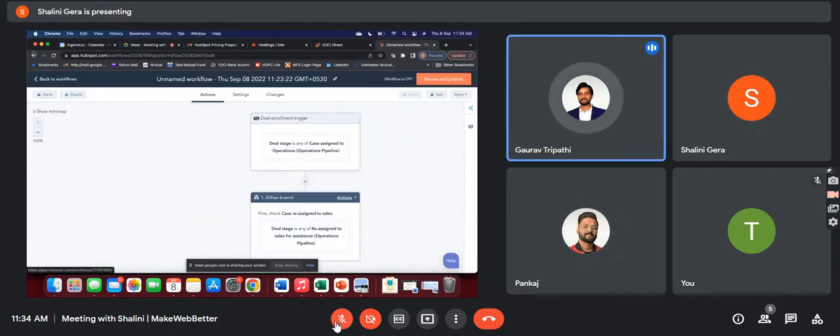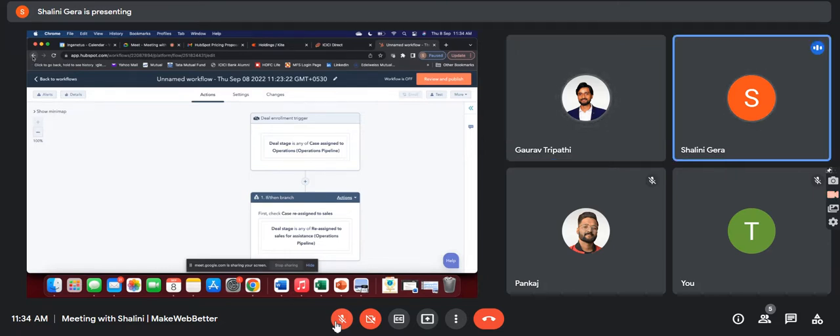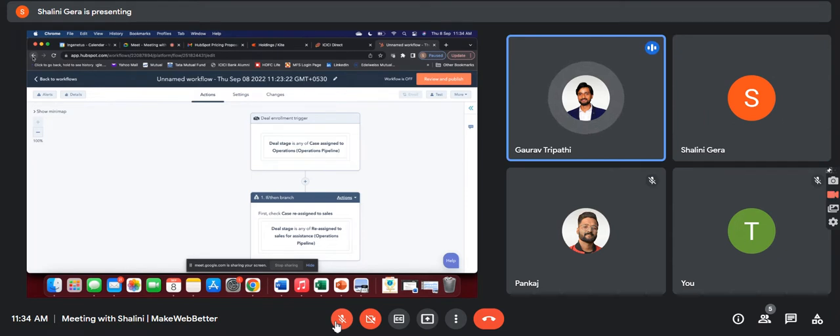Shalini, let me tell you the whole scenario. Some properties are there by default, like deal owner and all those things. This is a default property that HubSpot created by itself, because every business has its own different situations, so HubSpot also lets you create your own custom properties that you can use. So Pankaj is telling you how we create a custom property.